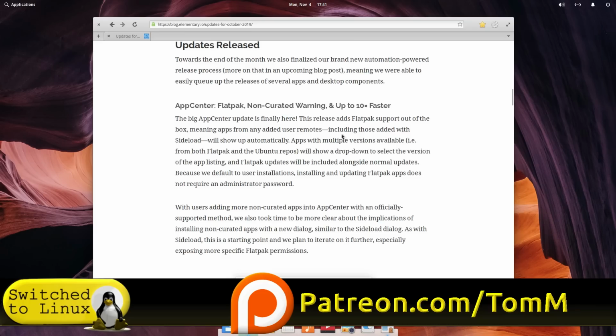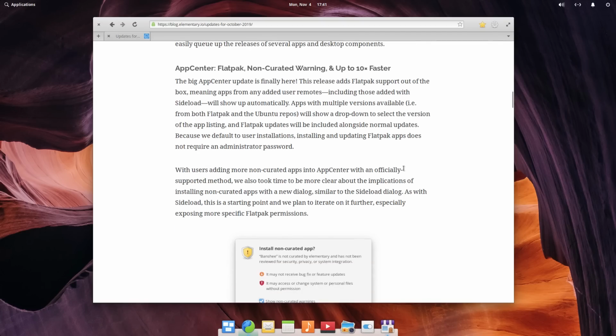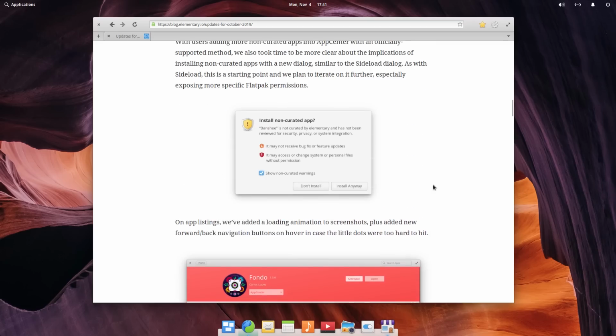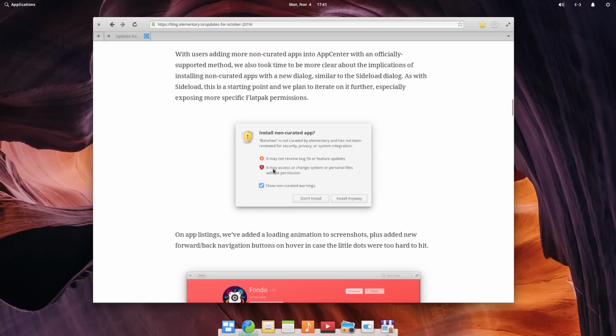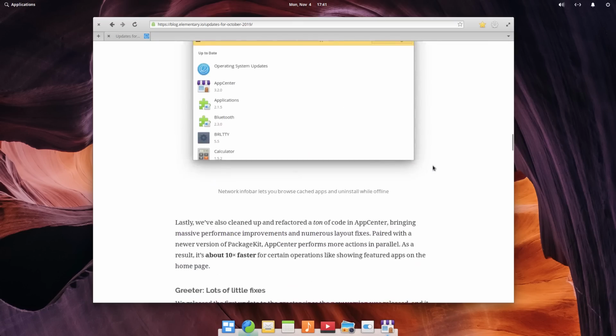And so here we have the App Center, just the various updates. The App Center will now have non-curated warnings as well. So you can see here, sorry, the browser on Elementary sucks. It has here install non-curated apps. It may not receive bug fixes. It may access or change file system or personal files without permission. Let's see what else we have here.